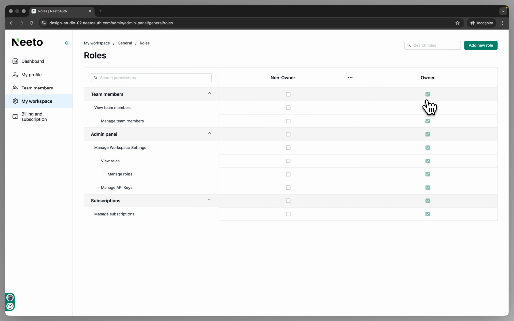Owner is able to update or manage all these things like subscriptions, API keys, workspace settings. We can view the team member, manage the team member. Non-owner is someone who's not able to perform any of these actions, only the basic actions that are there. At any point, I can change the settings. Let's say I want the non-owner team member to view other team members.